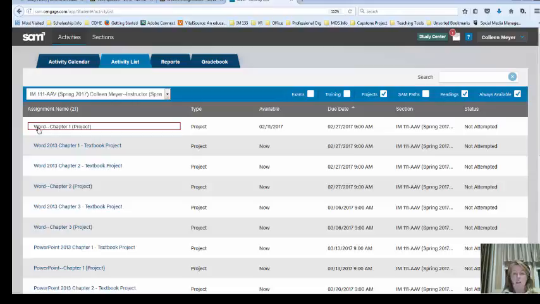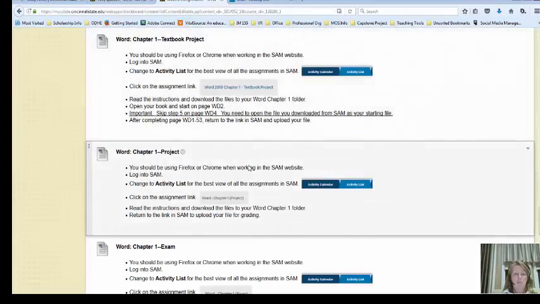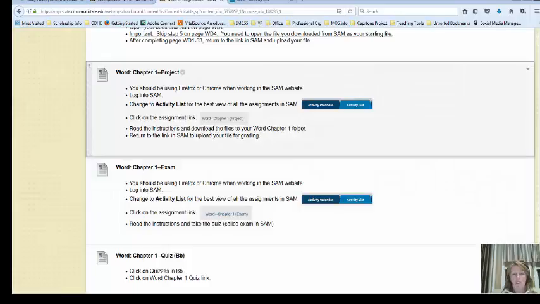So then you're going to go ahead, same situation, download the files. I would save everything in your Word Chapter 1 folder. All right, let me go back in here. Then again, you're going to go into the SAM link, upload it. Don't mess with the file names. Do exactly what the instructions tell you to do.